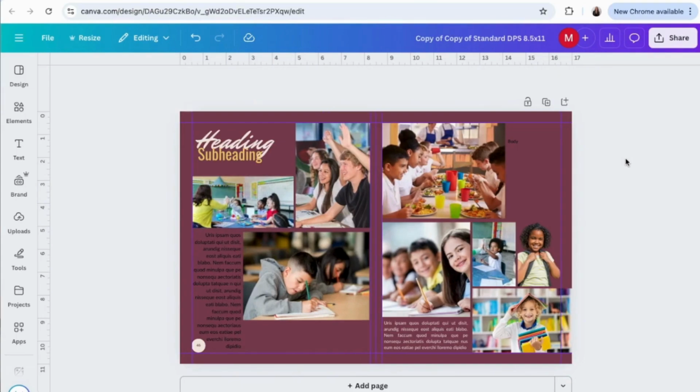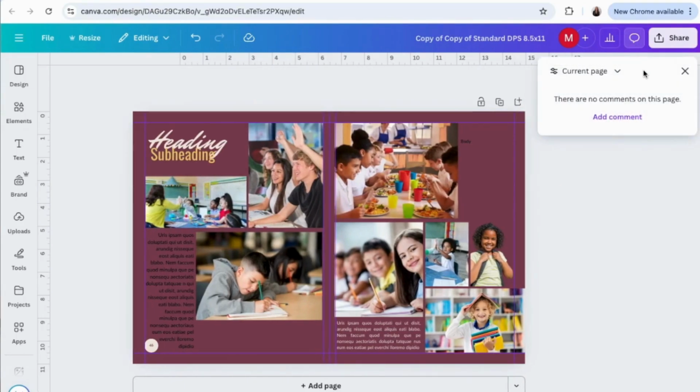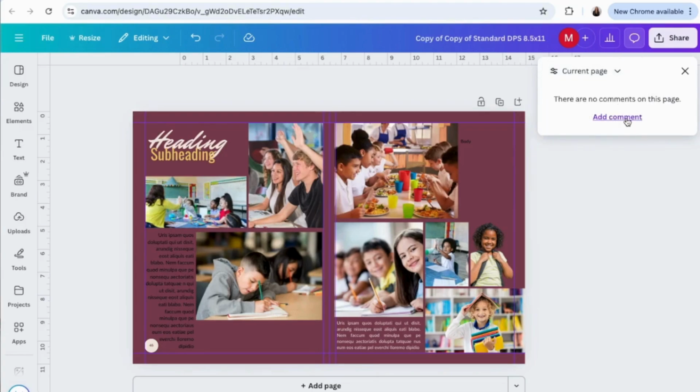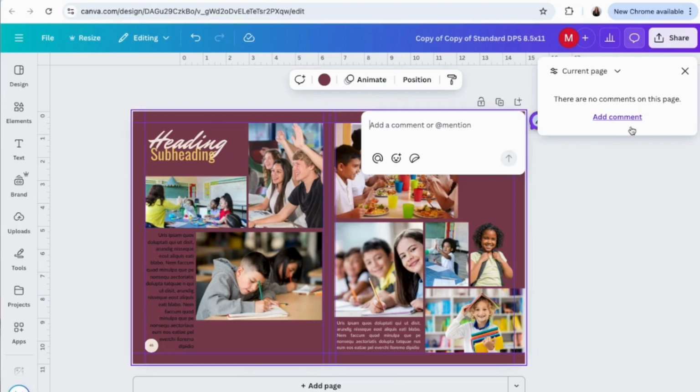Another way you can leave a comment is by clicking the speech bubble up here, and then let's say you have a file with multiple pages in there. You actually do have the option of selecting which page you'd like to make the comment for, and then of course add the comment here and mention the student, or maybe it's just a general comment for them. Those settings are here for you.